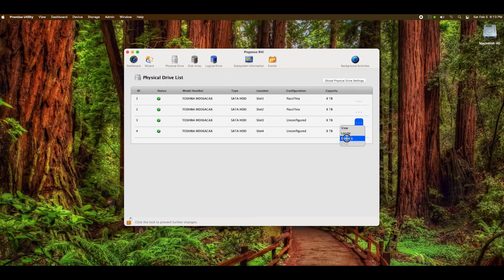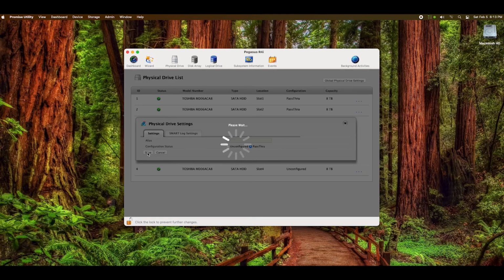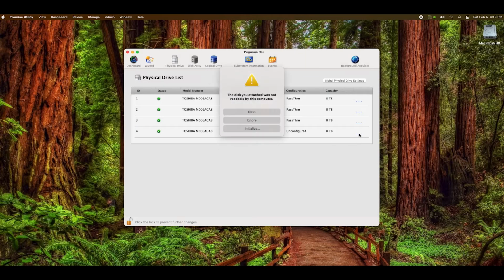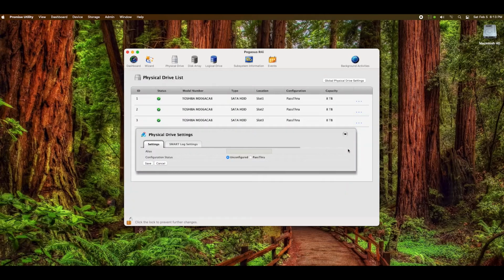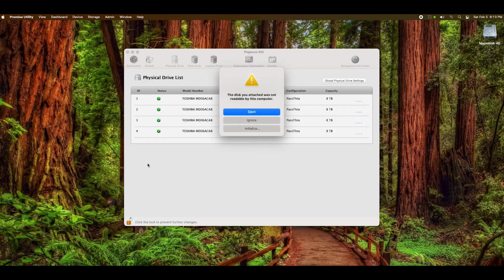Go into the third one, settings, pass-through, and oh, it's going to give me another one. Okay, we're going to go ahead and ignore that one as well for now. Come to the fourth one, settings, pass-through, save it.